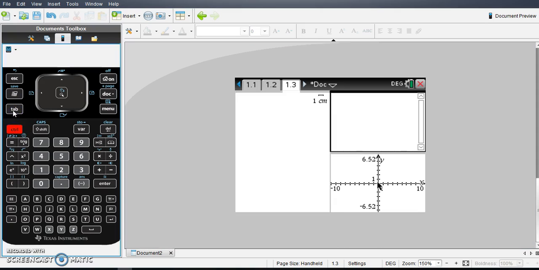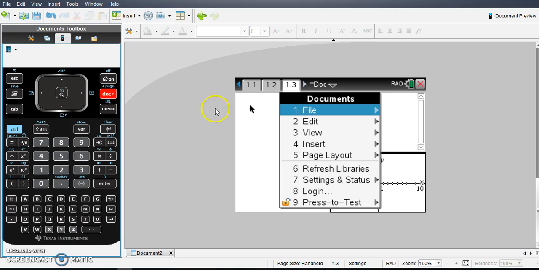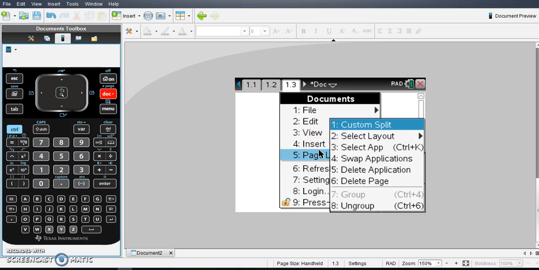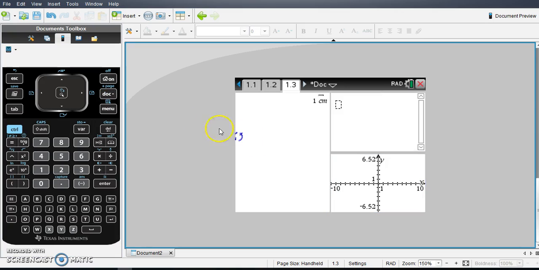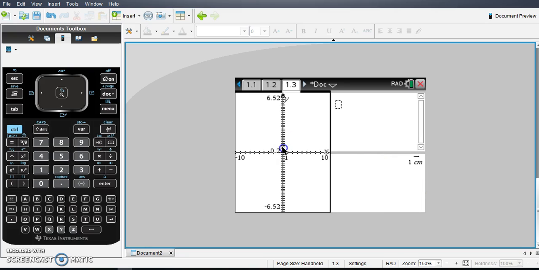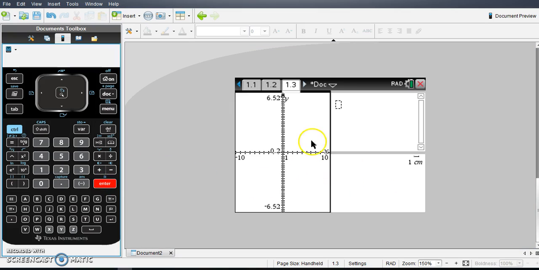So if I go down to select this graphing application, let's say I'd prefer to have this one up here, then I can press Document, then Page Layout, Swap Applications, and then I can just select the application, so this one here that I wanted to swap with, and those will be selected and they will be swapped. So now I have calculator, geometry and graphing application.